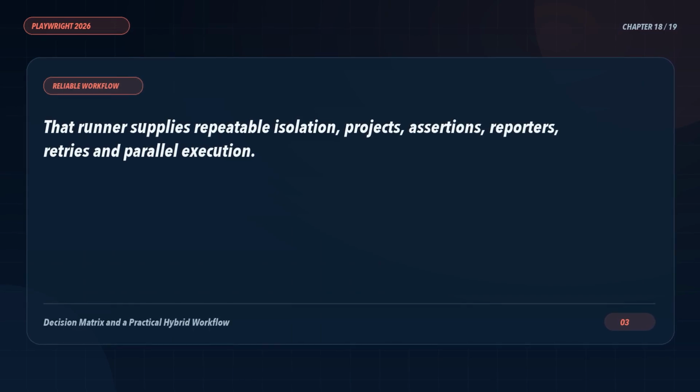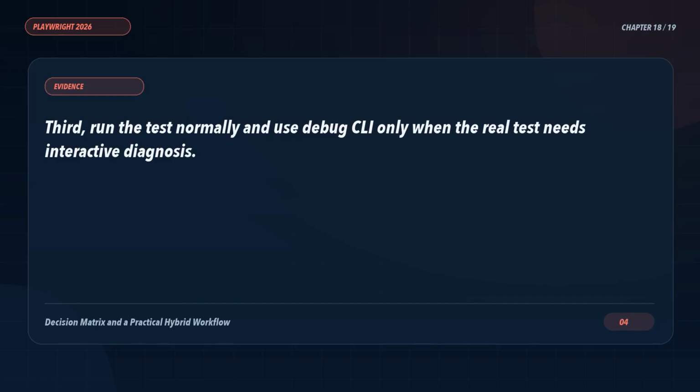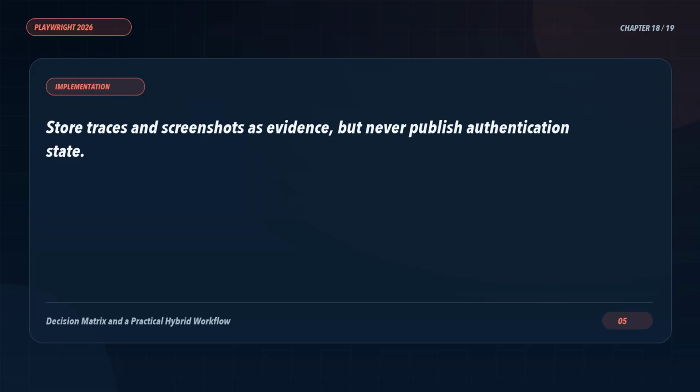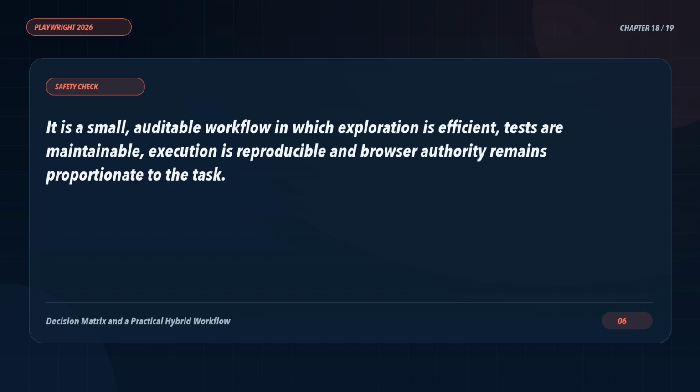A strong hybrid workflow uses each layer for what it does best. First, let the CLI explore the application, inspect requests, save snapshots, and generate semantic locators. Second, have the coding agent turn the observed flow into a small Playwright test with explicit assertions. Third, run the test normally and use Debug CLI only when the real test needs interactive diagnosis.